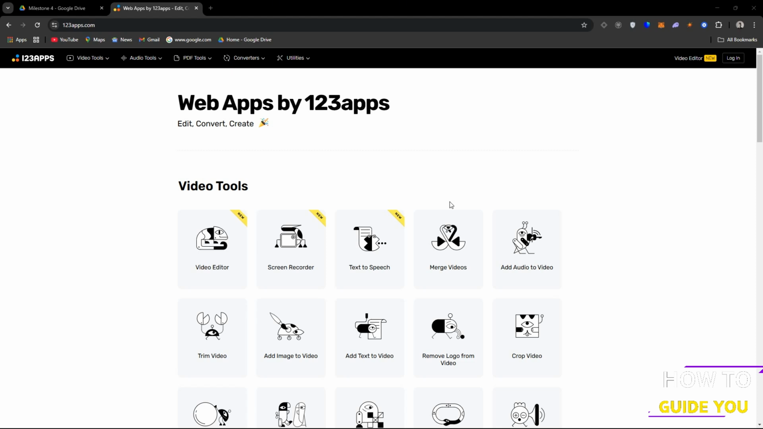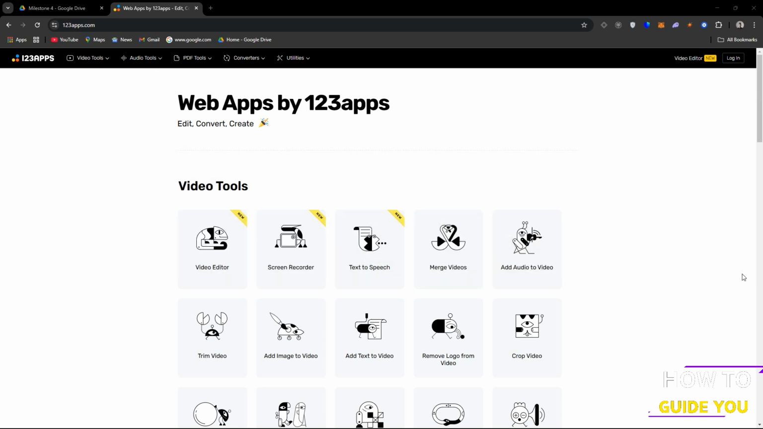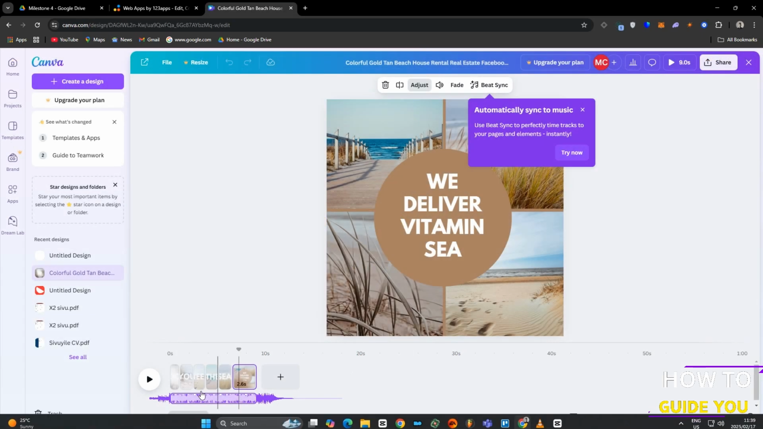Hi guys, so today I'm going to show you how to speed up your audio for your Canva videos. Unfortunately, there is no way to do this directly within Canva. We've got a lot of audio options here, but none of them will allow us to speed up the audio.